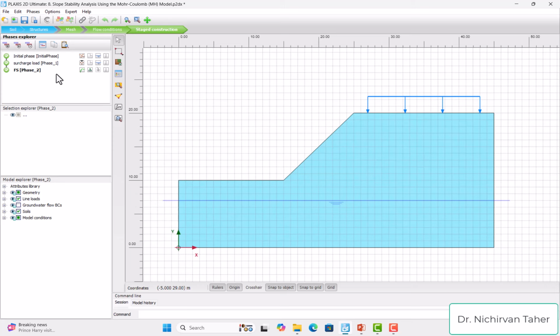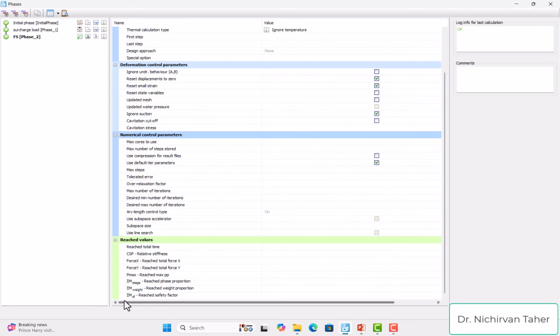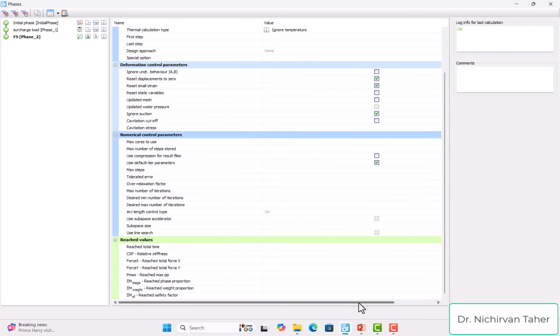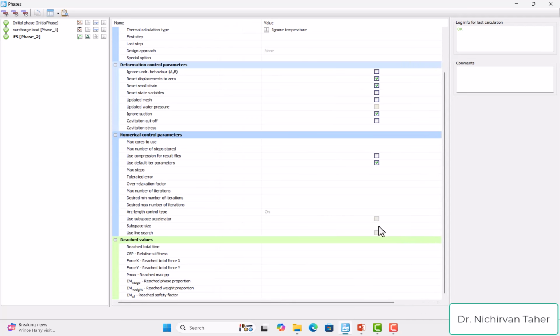So the first thing, we can check the safety factor. We click on the last phase and click on edit the phase. Here we can see sigma m sub sf, which means the reached safety factor. It is 1.556. So it means the factor of safety is 1.5 or something more, 1.556. So the safety factor is okay for this slope.